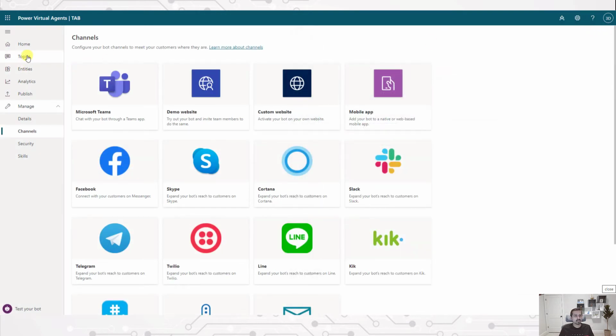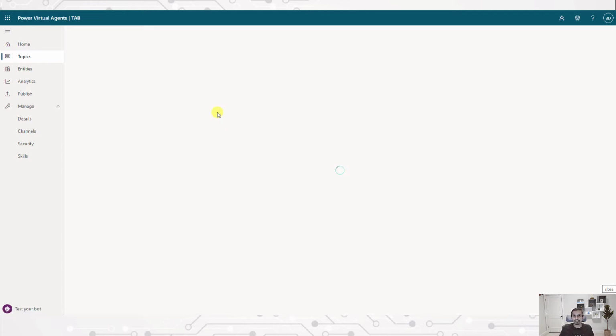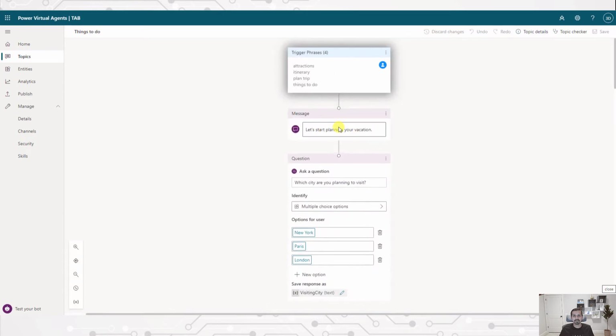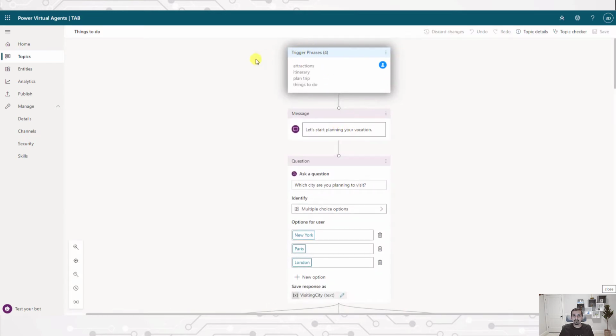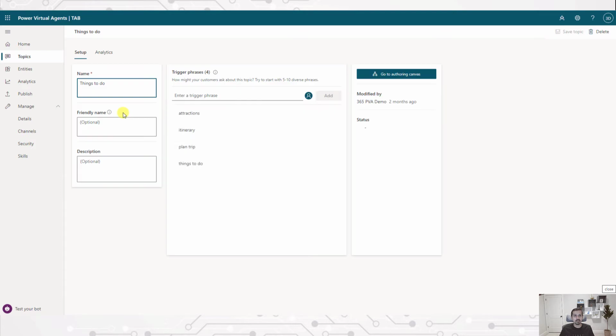Okay. So quickly, let's go and look at our topic first, right? And we are going to hit some of the things that we learned in the slides. So if I go to the authoring canvas, sorry, let me go to this things to do first. Now, when you actually start your topic, you have to provide a name. You can provide a friendly name and description, and then you have to provide trigger phrases. Trigger phrases is something that would invoke this particular topic, right?